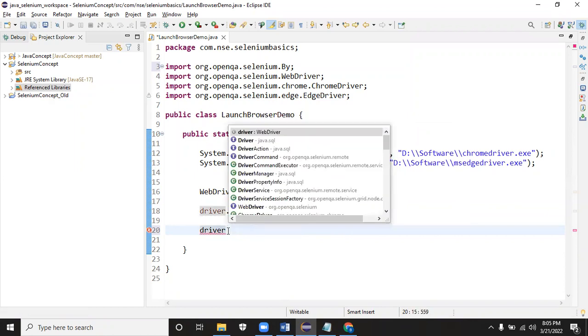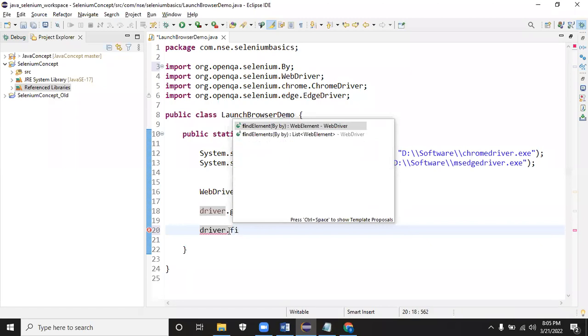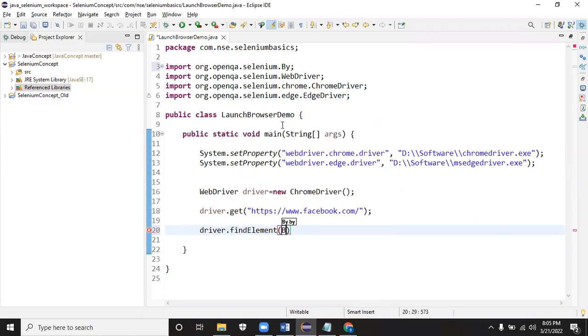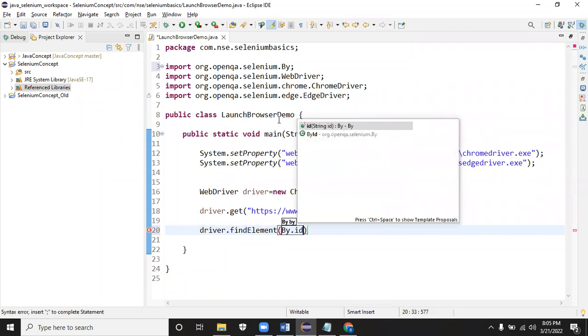Now driver dot find element is asking for something in the bracket. You see it's asking for by. From the class name it's asking. We will not know what the class name is. So what I'm going to do is give by dot ID. ID is a static method, so I use class name dot method name. While calling the method, it's asking for an argument. The argument is the ID as a string, so I have to put the ID as a string in double quotes. That is the argument. After the colon, you see the return type.